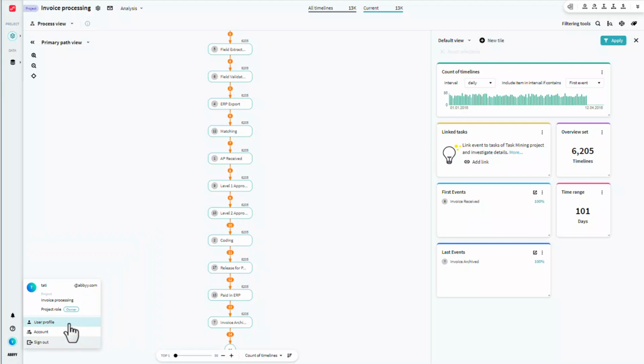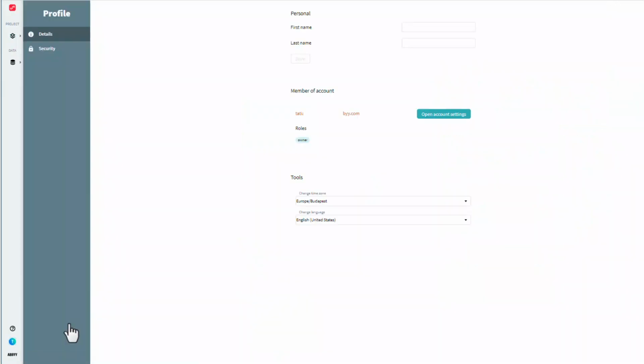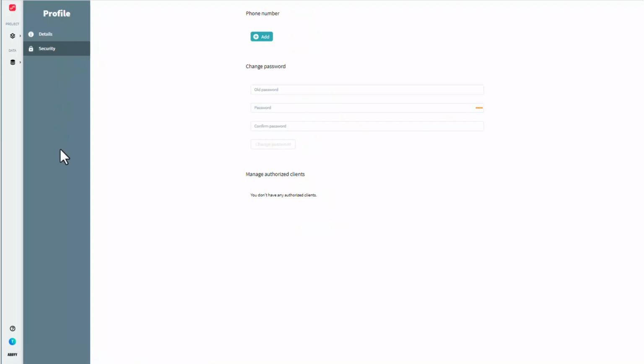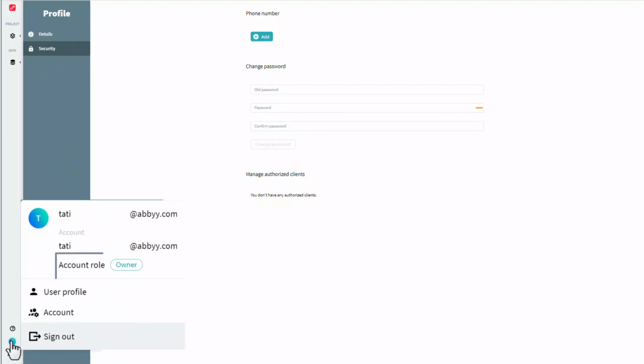Let's open the user profile tab. As you can see, there are no changes here. As in the previous release, here you can modify security and profile settings. If you click on the same icon while having the user profile tab opened, you will see the account role information depicted here. You can access the account settings here too. There are also no changes in this tab. It's the same as the previous release.